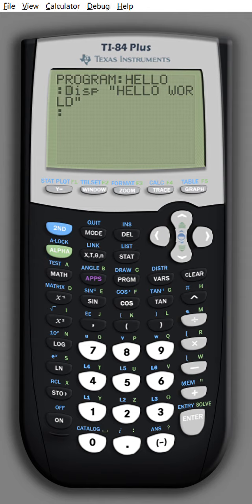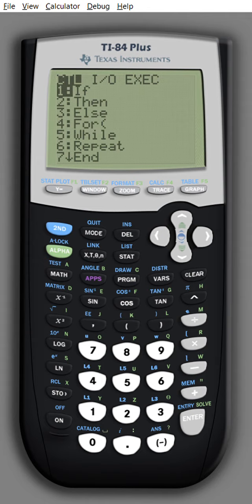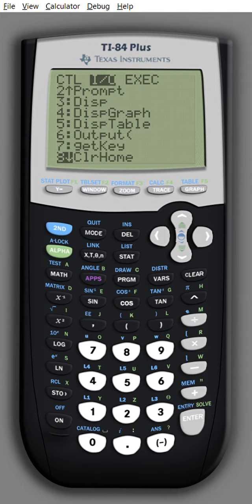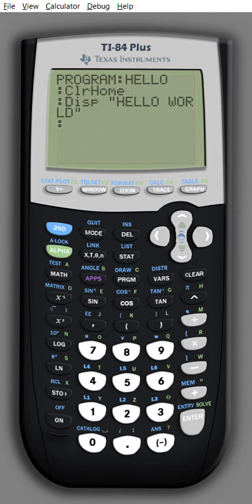With the display command highlighted, press second, and then press delete, which is right beside the mode button right here, and it'll turn into insert because of second. Now press enter. As you can see, this just entered a line right above the display command. Press up. So now we can enter something called clear home. Going to I/O and scrolling down to number 8, clear home allows the home screen to be completely cleared before the program starts. It makes everything look cleaner.